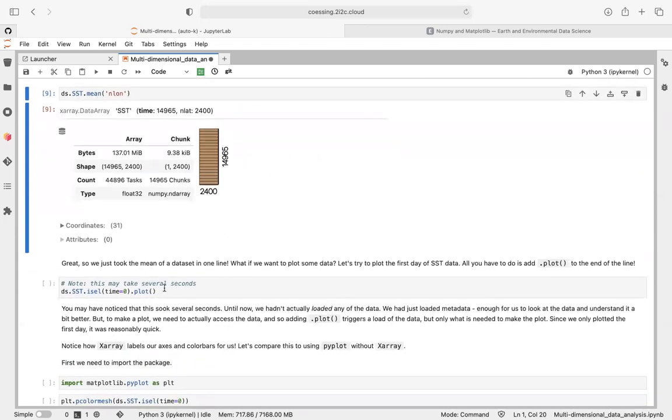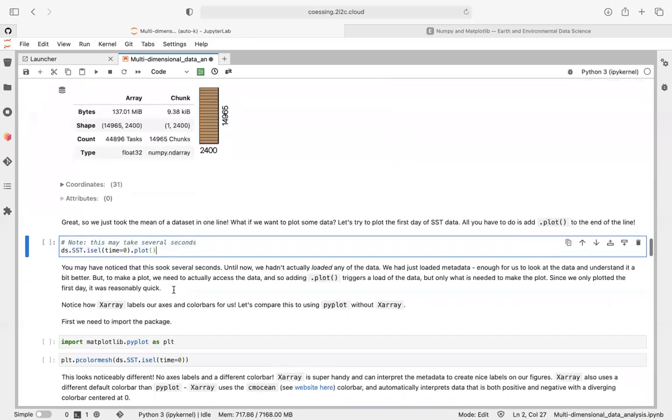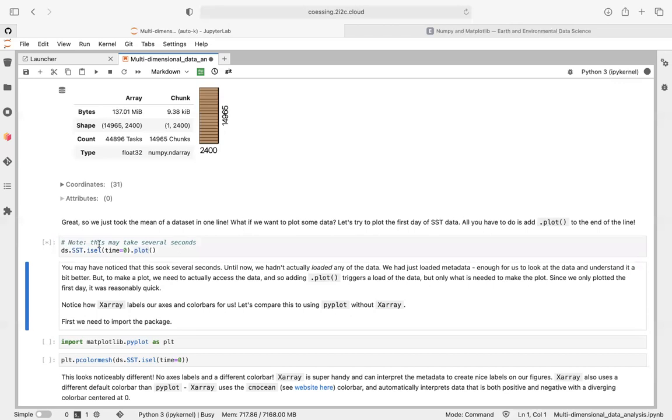Okay, so now let's say we want to plot. Again, Xarray makes this very easy. We can do all of this in one line. So we access the sea surface temperature. We select the first time step. And then we can plot that. Then you can just say dot plot, open parentheses and close parentheses, because plot is a function, and it will plot it for us. So I'm going to run that cell, and I have a note here.